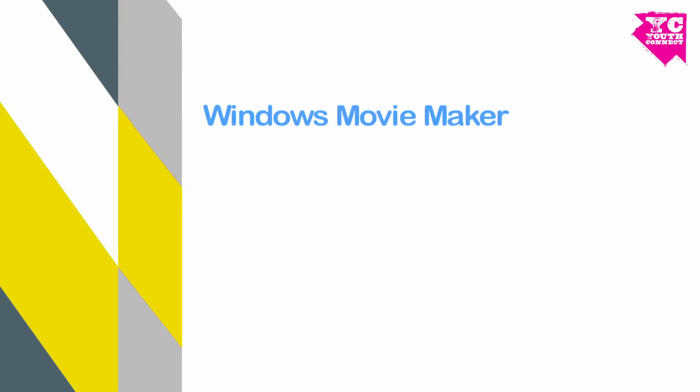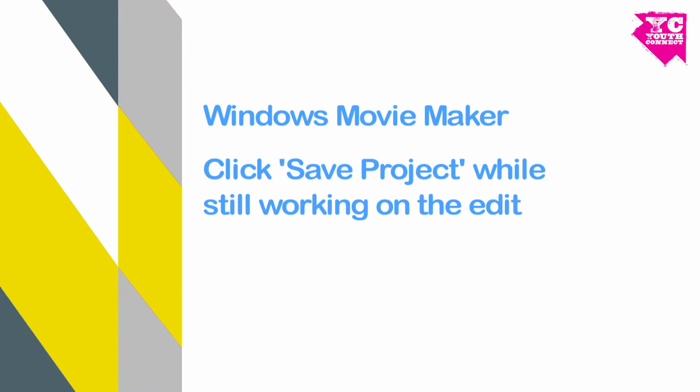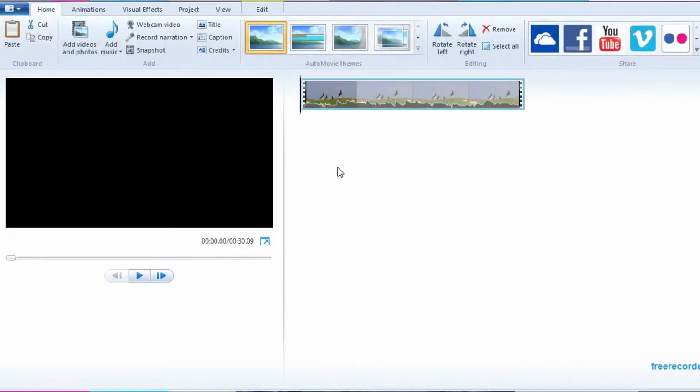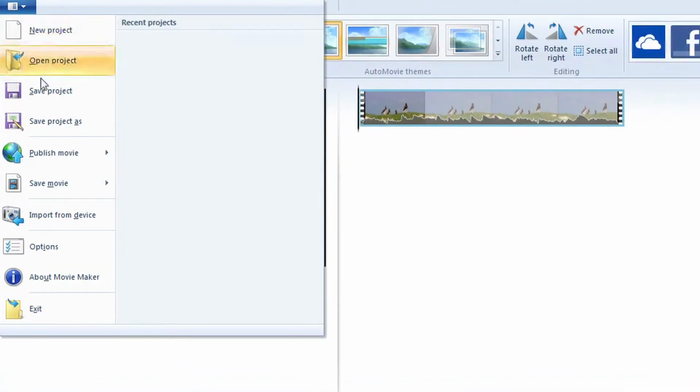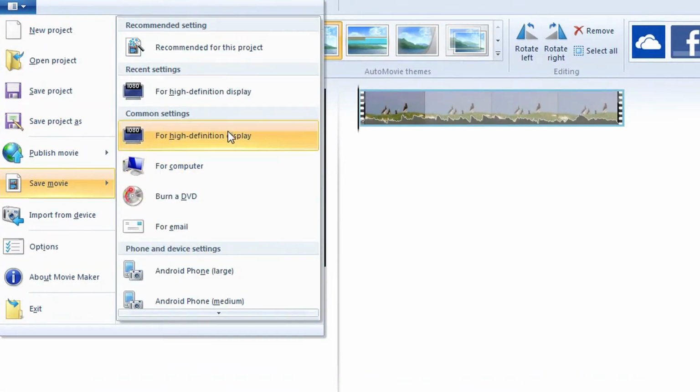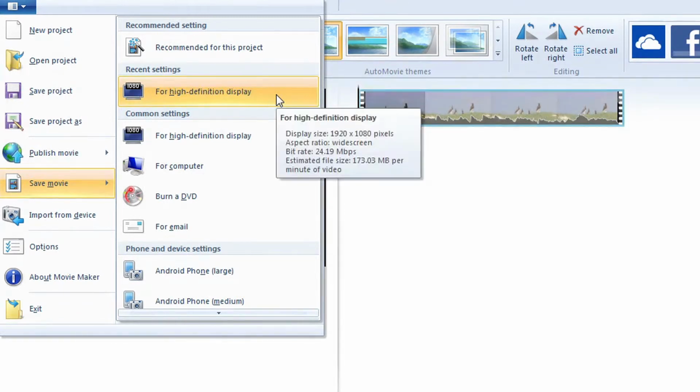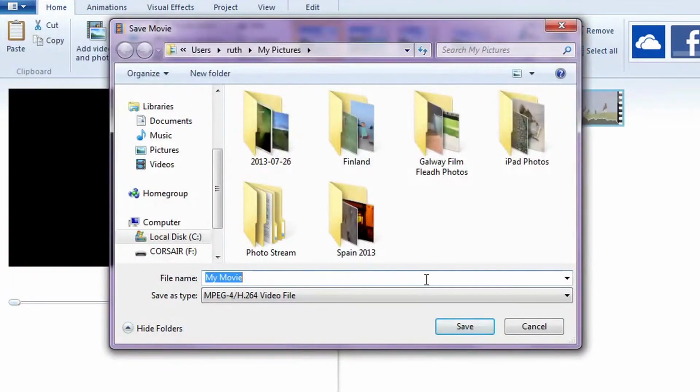If you're using Windows Movie Maker, you need to do the following. For Windows Movie Maker, you only click Save Project when you're still working on the edit. However, when you are ready to export the film, you click Save Movie. To ensure it's in the highest quality, you then select High Definition Display. After you select this, a screen will appear where you can choose where you want to save your video file. You can rename the file here if you like also.